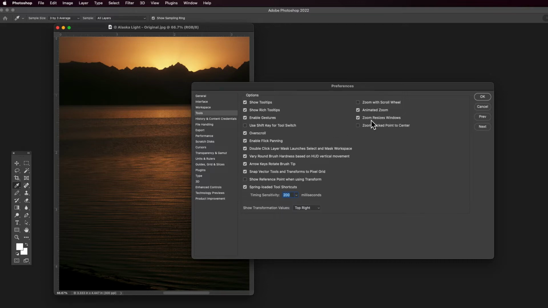And this one, really important, zoom resizes window. Make sure that that's turned on. What this does for you, when you use keyboard shortcuts or the magnifying glass to enlarge or reduce an image, like you use Command or Control plus and minus to enlarge or reduce the size of an image, the window will enlarge and reduce along with the actual image that you're seeing. There's nothing more aggravating to me than magnifying an image and I'm trying to make everything larger, but I have to do the window separately. So I suggest you turn that on. So turn off the use shift key for tool switch and then turn on the zoom resizes window.